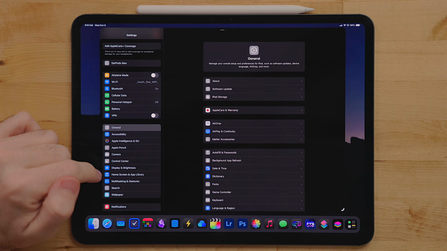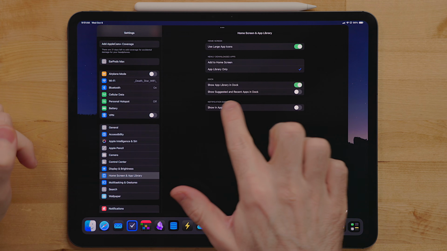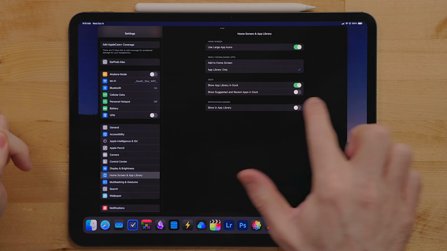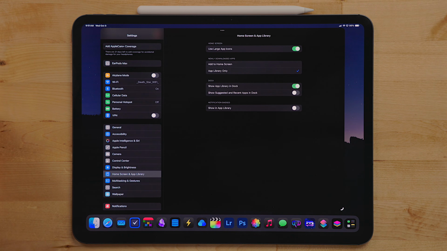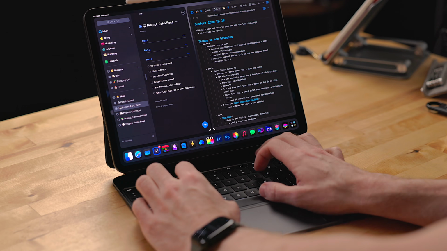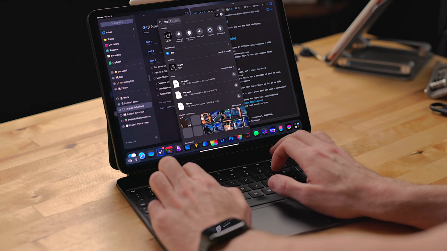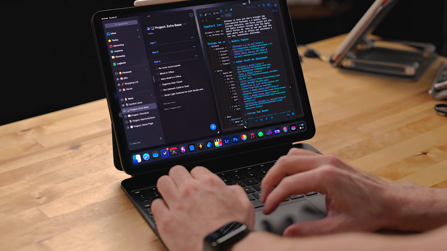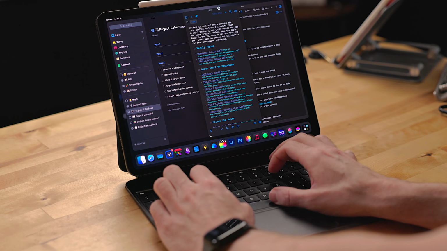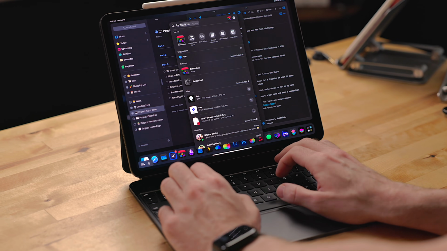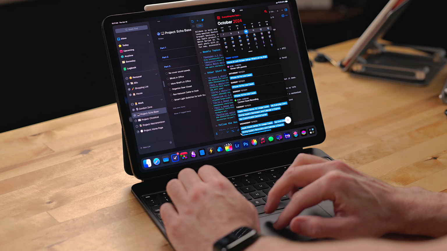You can do this by going into Settings, Home Screen and App Library, and turning off Show Suggested and Recent Apps in Dock. Now, for the apps that aren't in the dock, I often launch them via Spotlight or sometimes the app library, but usually Spotlight. I can shift-click on these apps to add them to my current stage in Stage Manager.